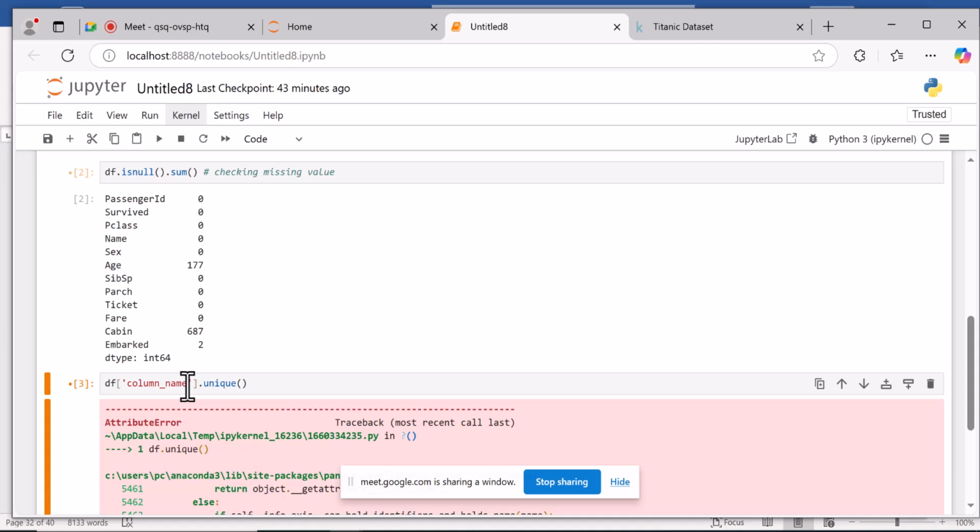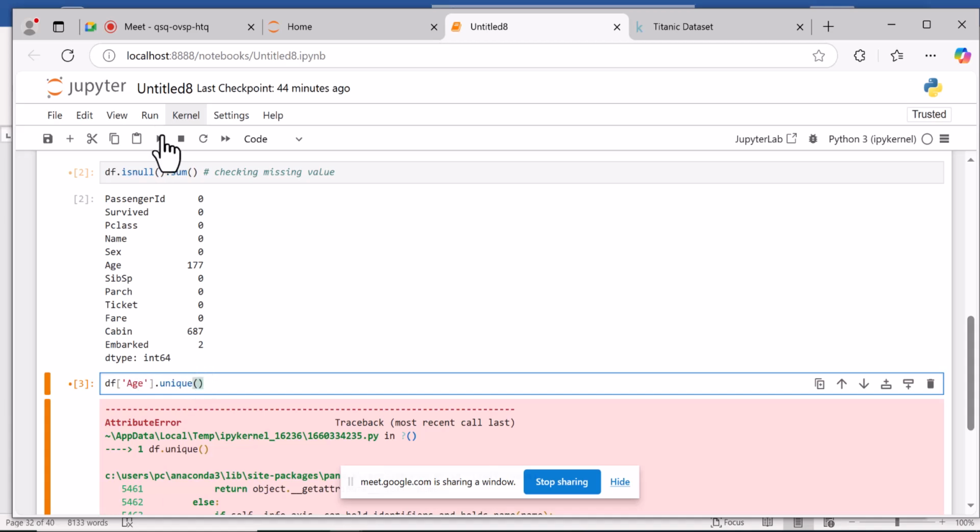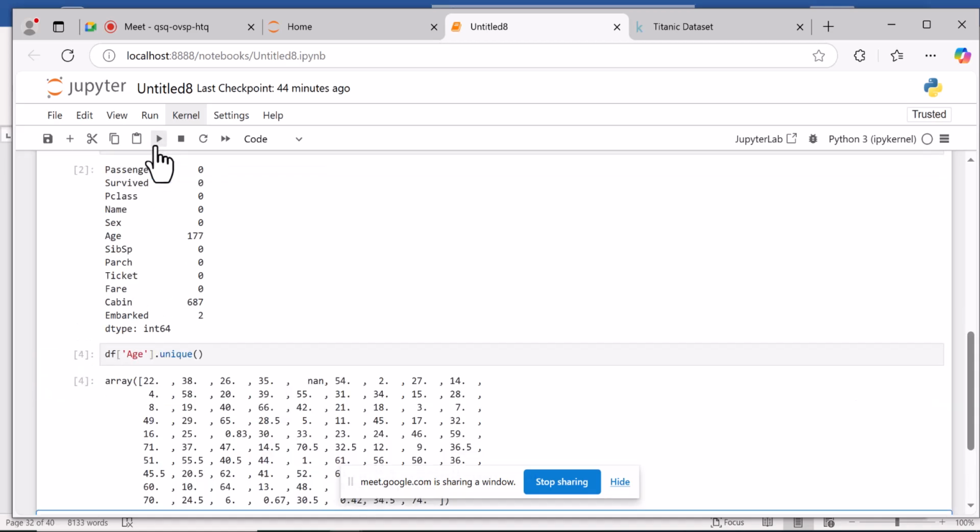Now you must know that it's also case sensitive. If the column name in your data set starts with a capital letter S, please abide by it. If it's a small letter, abide by it. So I want to use age. Let me run this and see. Can you see my result?